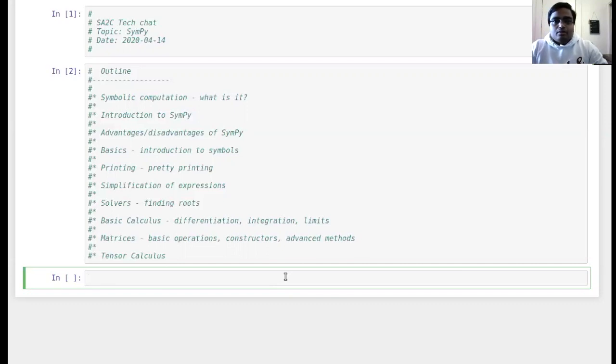Okay, without further ado, let's go into using SymPy. I'm not going to show how to install SymPy. If you want to use SymPy, then you can simply go to the Python web pages and install SymPy.